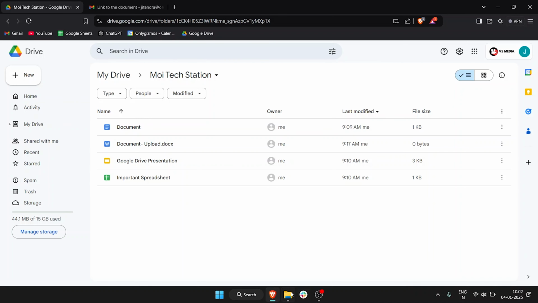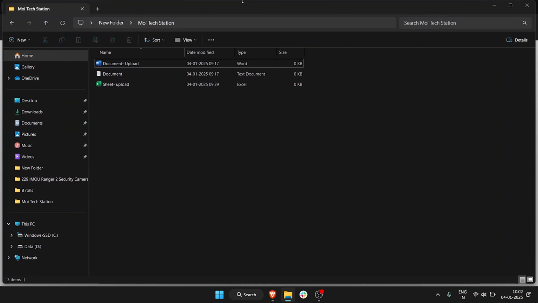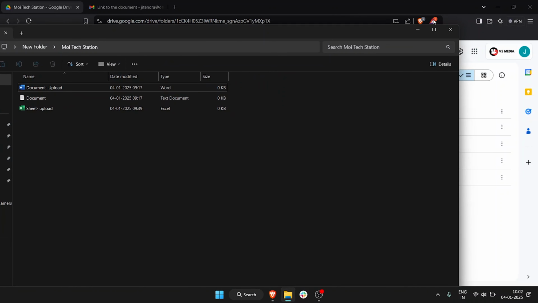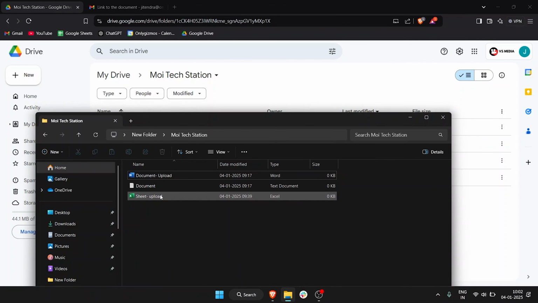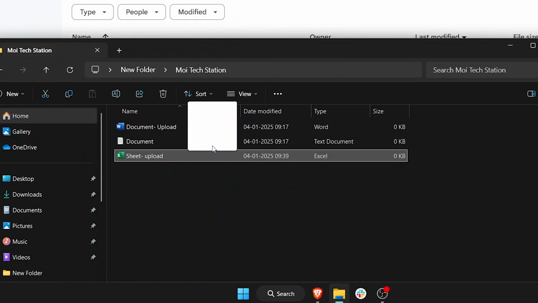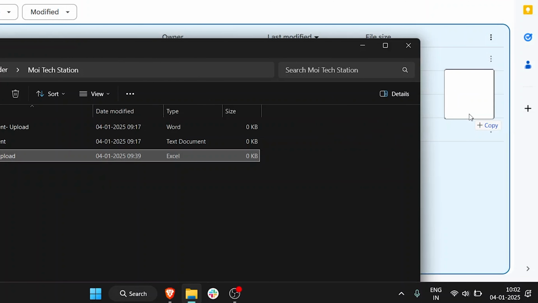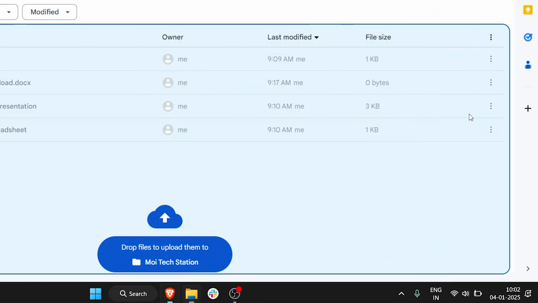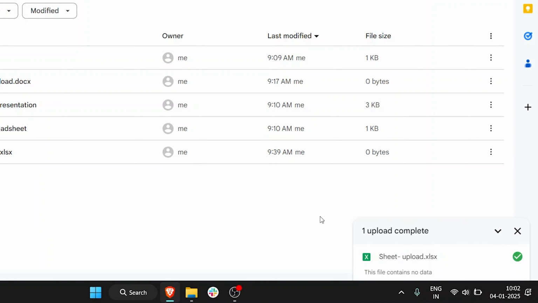Another way of doing it is, guys, let's just say I want to open this folder. I'll make it smaller. Another way is, guys, let's just say I want to upload this sheet. I'll just drag and drop it over here. So here you can see it is currently saying copy on the right. So here you can see it has uploaded the item. So that is also an easy way.